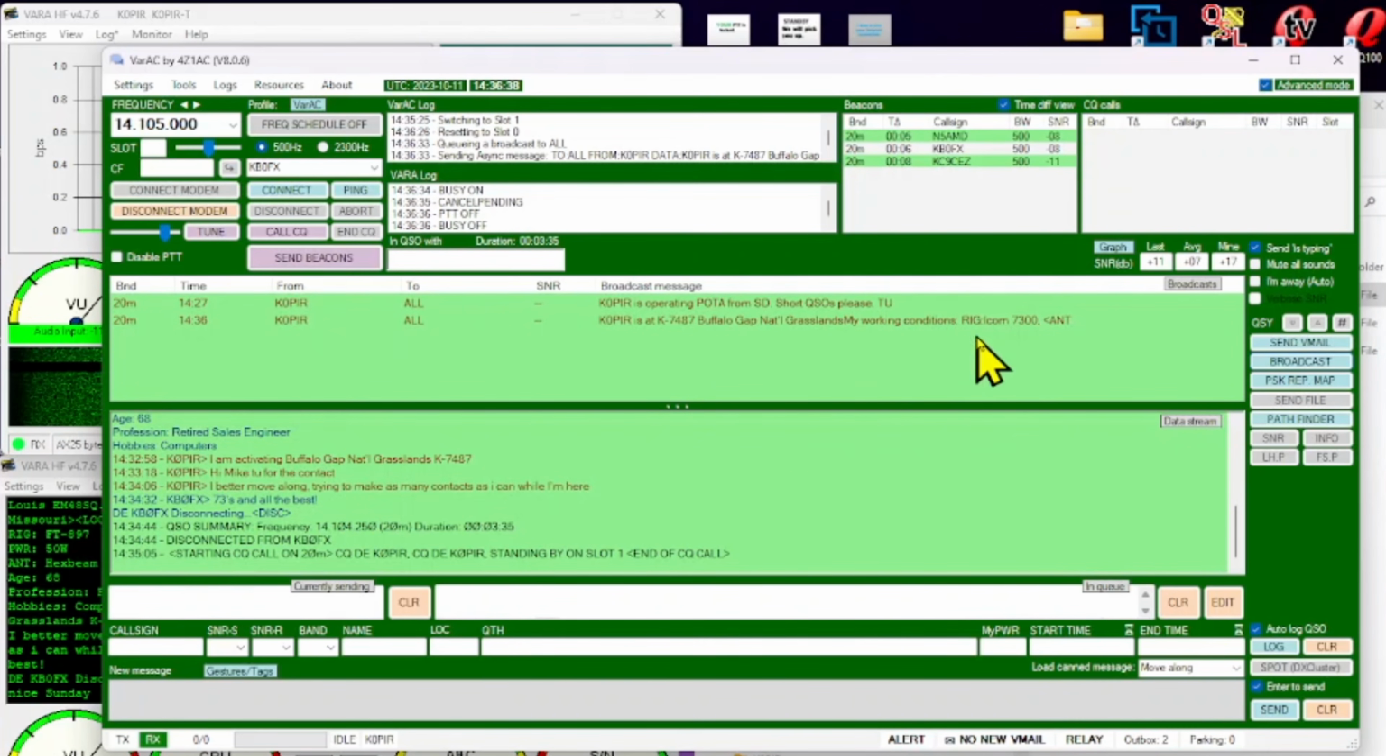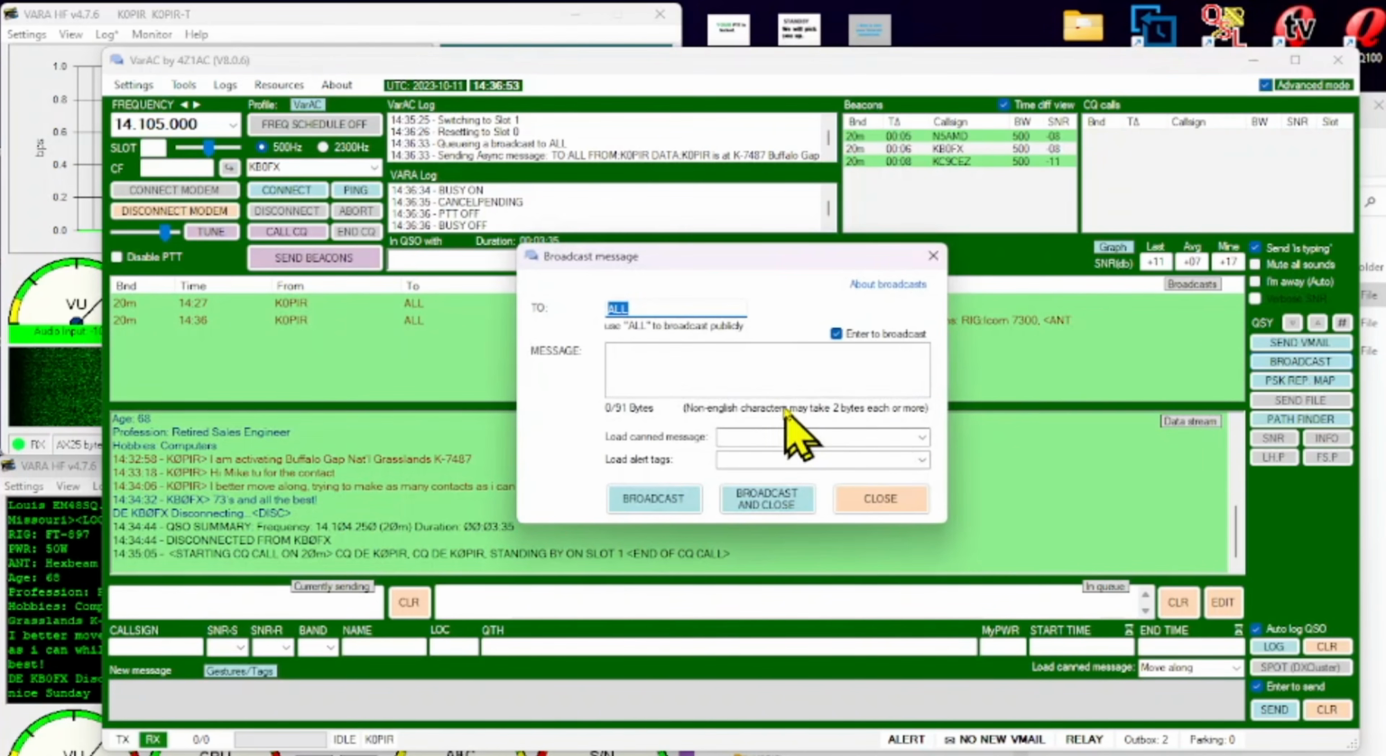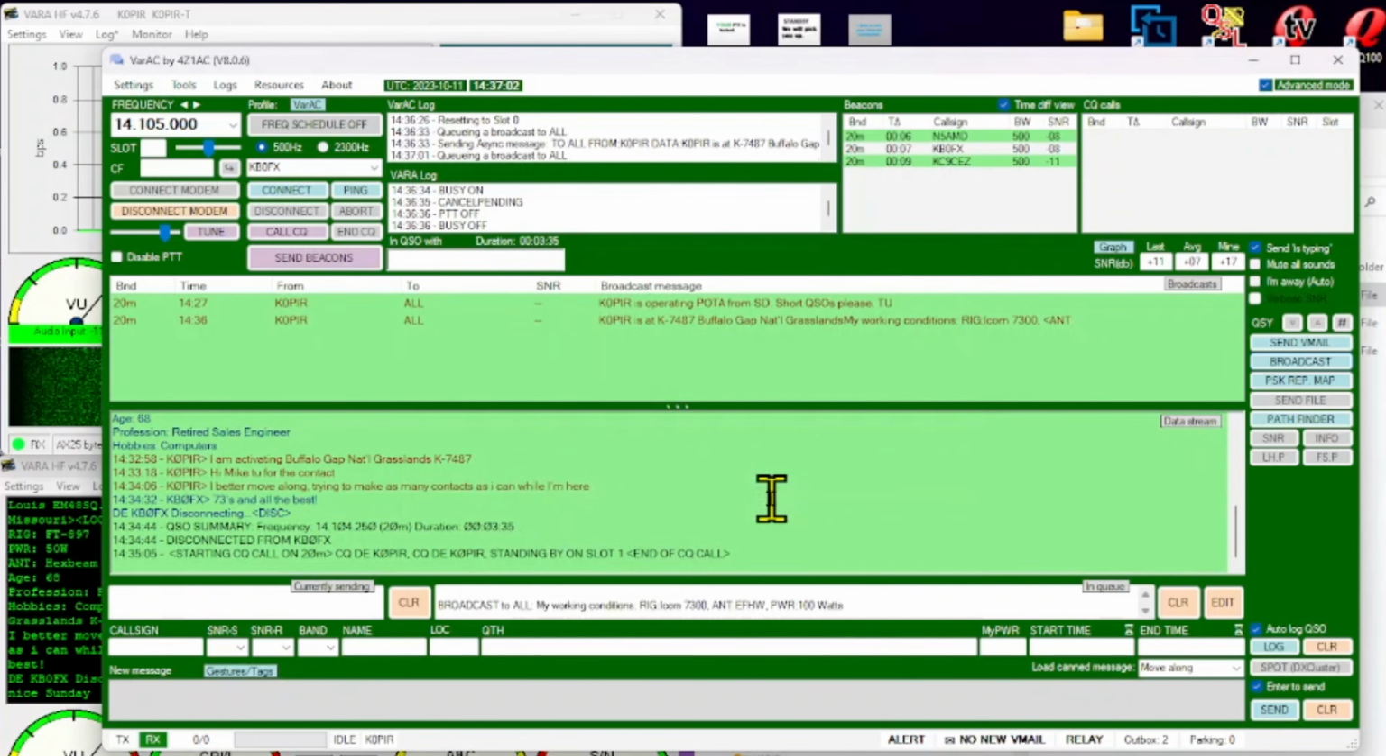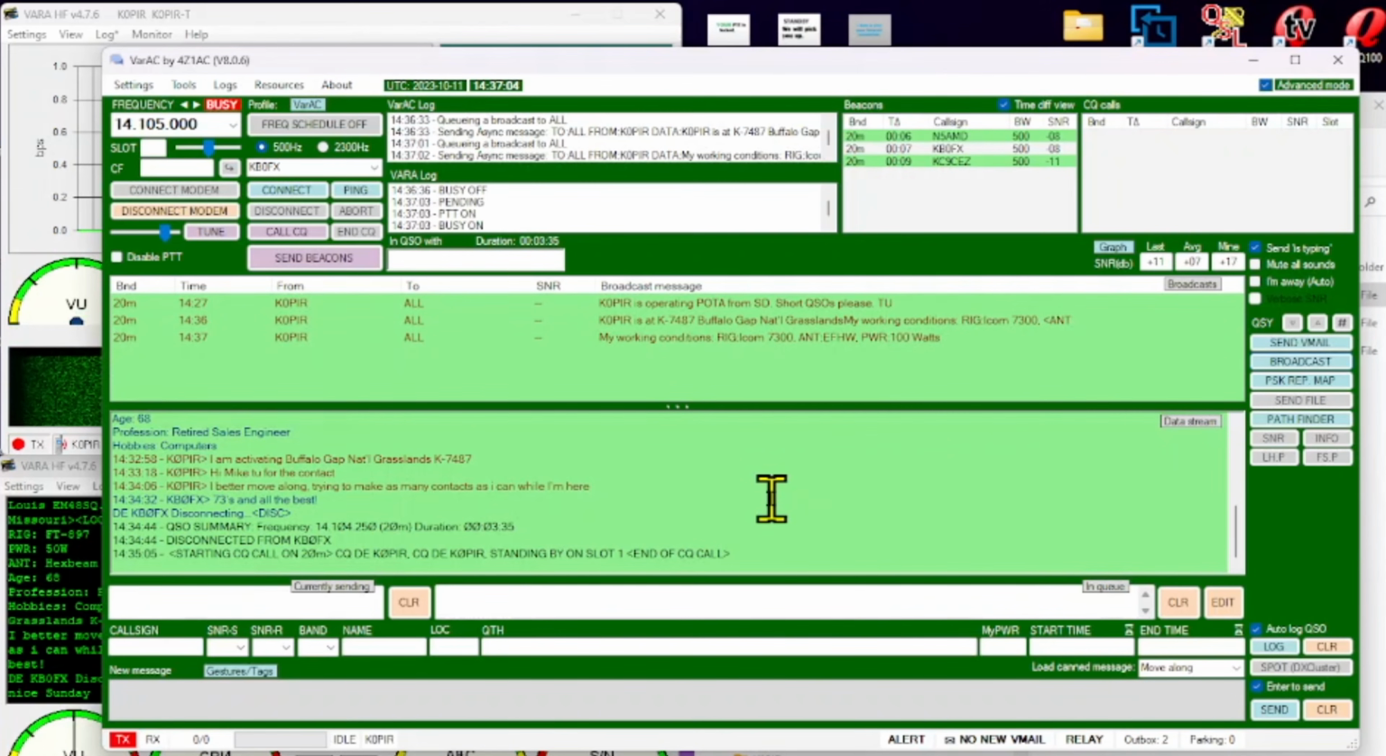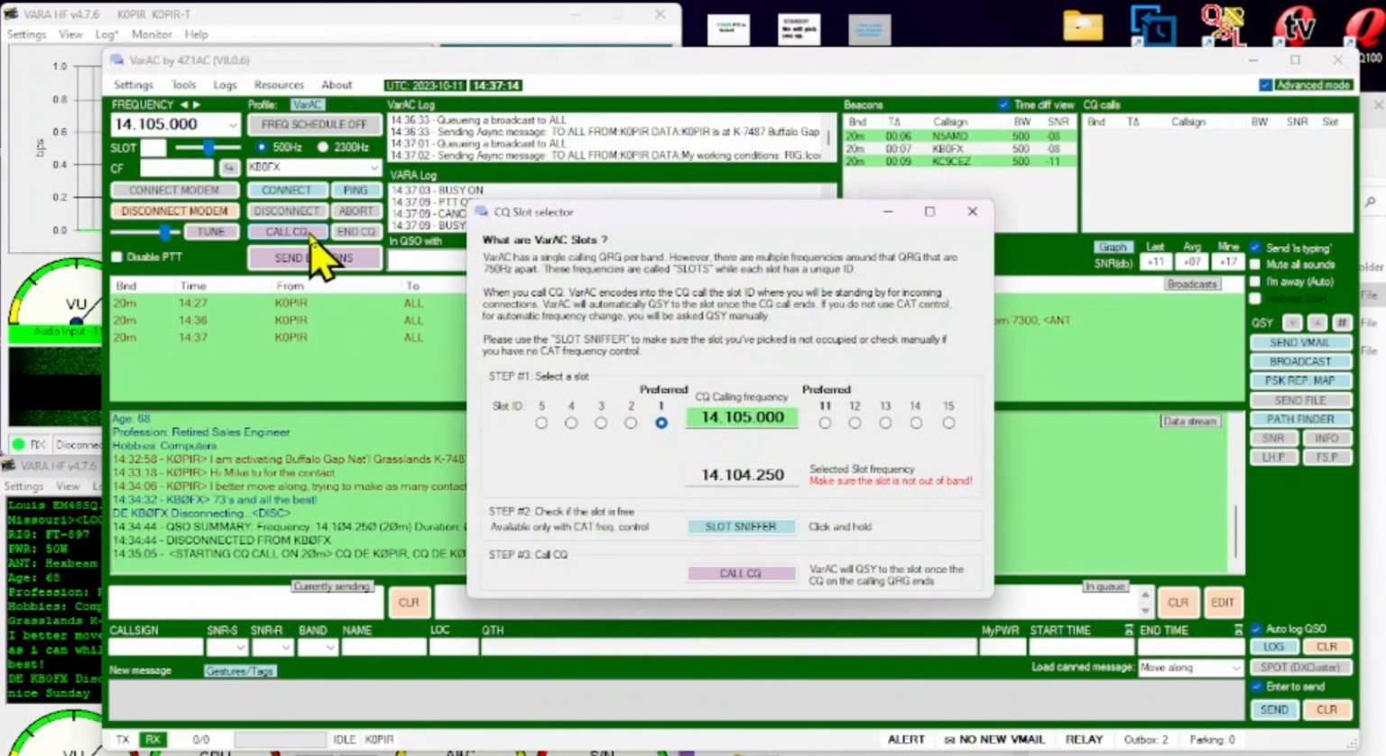Oh, there you go. It sent my working conditions. But I put the rig, I didn't get the antenna in there. I wonder what happened. Oh, it got cut off. That's what it is. I see. Okay, go back to just learning all the time. Instead of typing something in there, I can just load a canned message and put it in there. Broadcast and close. And then after I do that, I'm going to go ahead and call CQ.